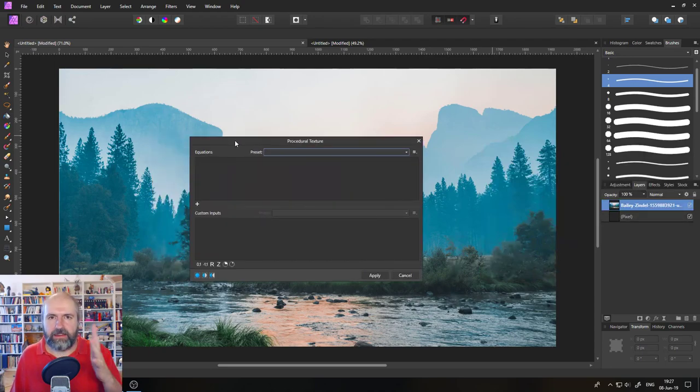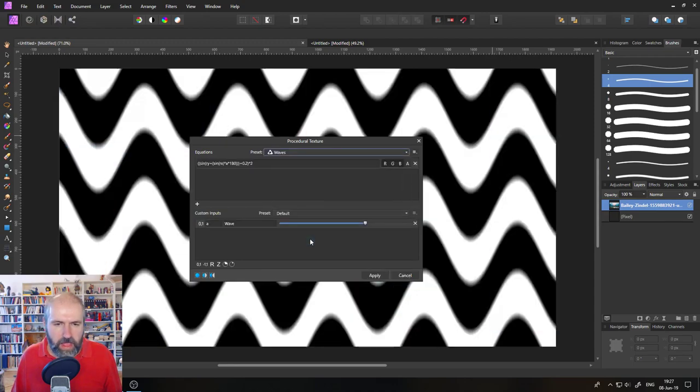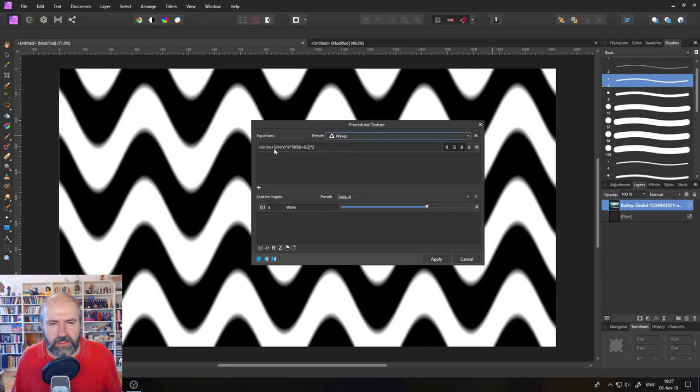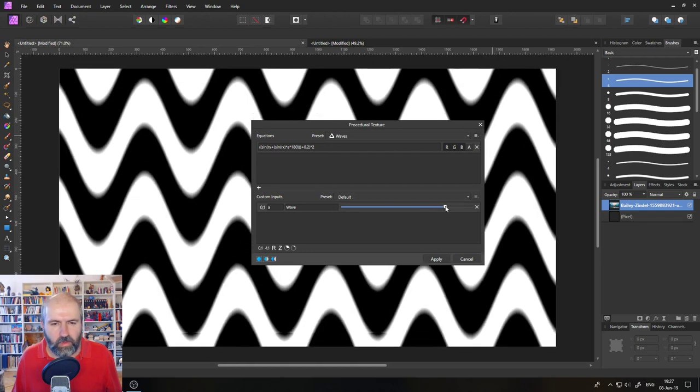And again, I don't know why they do it like this. You have this picture and then it doesn't really explain what to do with that. And you have some presets. And the crazy thing is now when you go onto the presets, let's go to waves like this. I don't know if you can see this, and I can't really zoom in. There is this really crazy mathematical formula in here, and then you have this lever down here, and you can influence that a little bit, so the waves change.